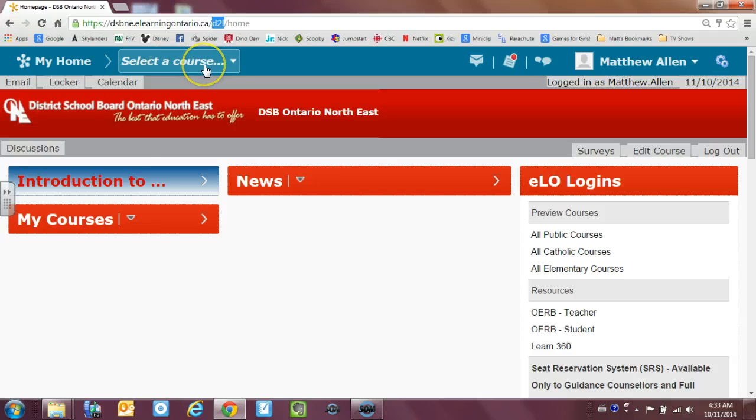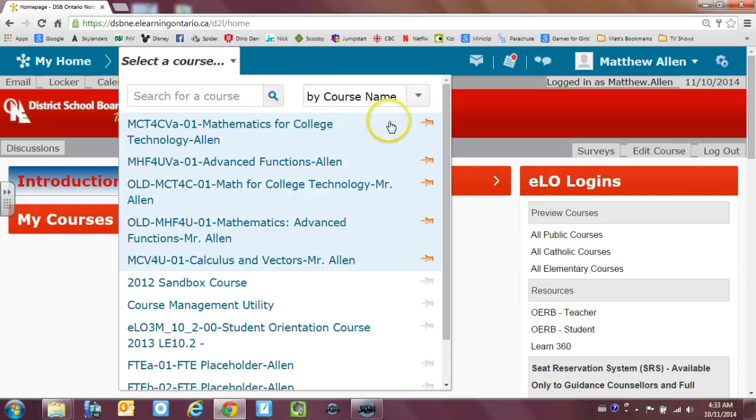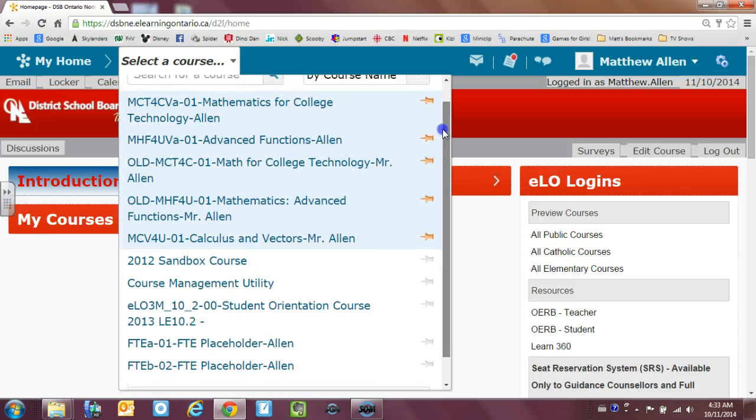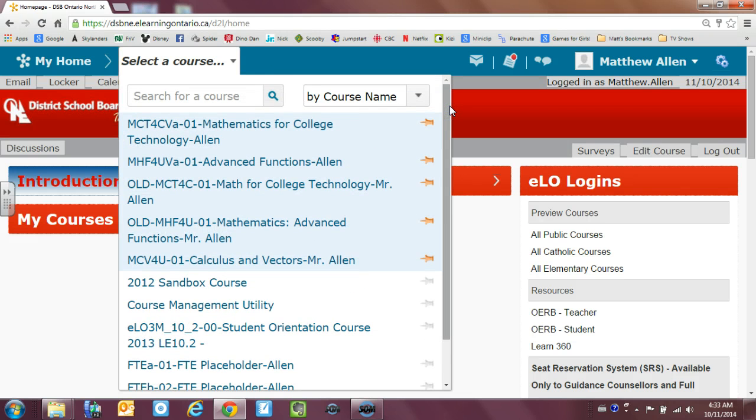You'll see up top, probably the most important thing to you is select a course. And on here you'll see any courses you've had probably for the last 2 years. You might notice, I don't know how well it shows up, I have a few up here that are pinned and that are sort of highlighted.